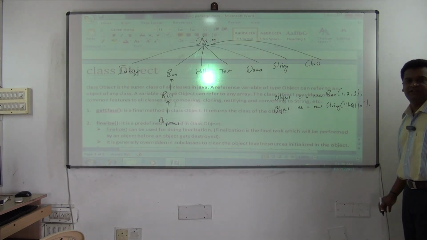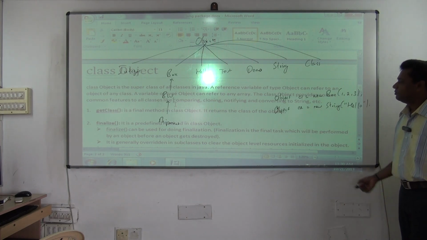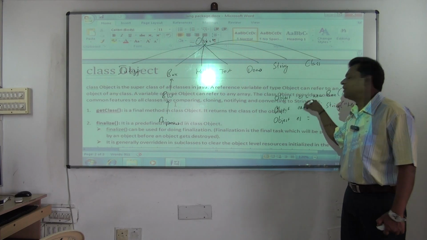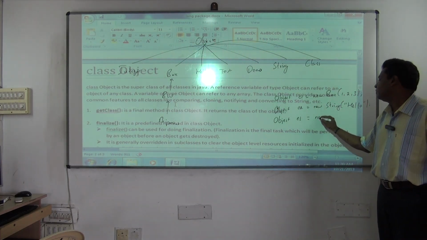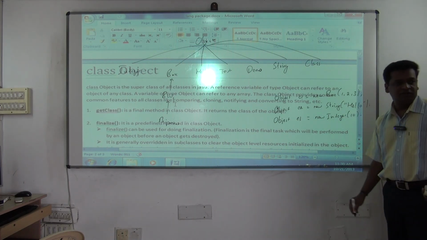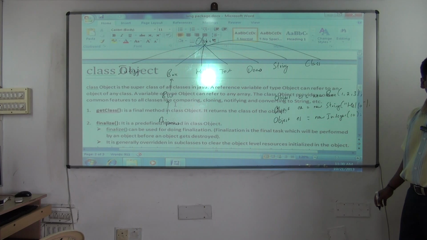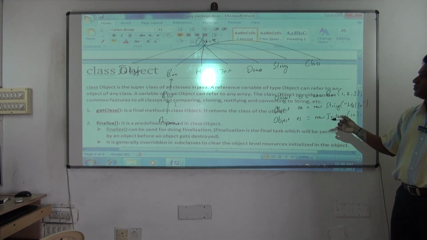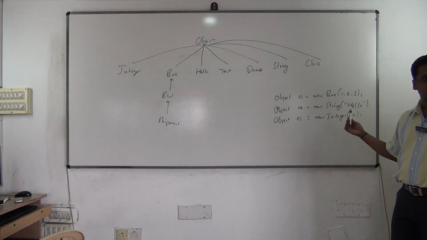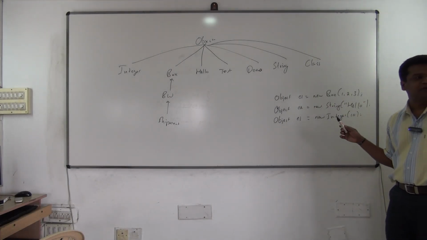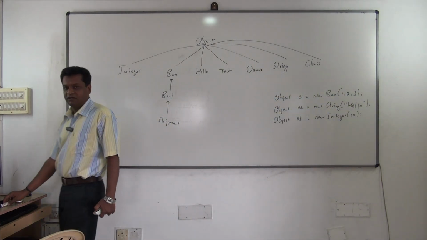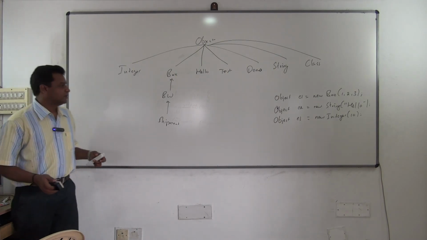Just examples I am giving you, we'll see about all this later. Object E2 = new String, Object E3. So E1, E2, E3 are what? Variable names, Object E3 = new Integer(10). This is also valid. Are you clear? Once again, are you clear with this code now? Superclass means a variable of type Object can refer to any subclass object. Are you clear with all this?